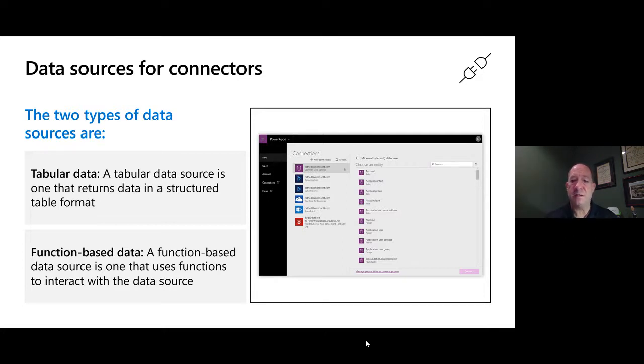Now, a function-based data source is one that uses functions to interact with the data source. These functions can be used to return a table of data, but offer more extensive actions, such as the ability to send an email, update permissions, or create a calendar event. Examples of function-based data include Office 365 users, so the users within your Office 365 subscription, Project Online, and Azure Blob Storage.